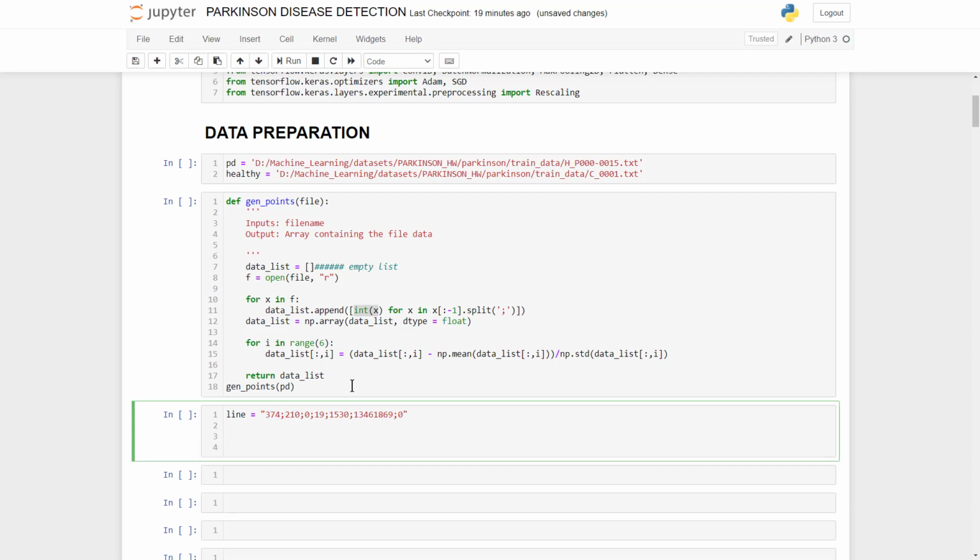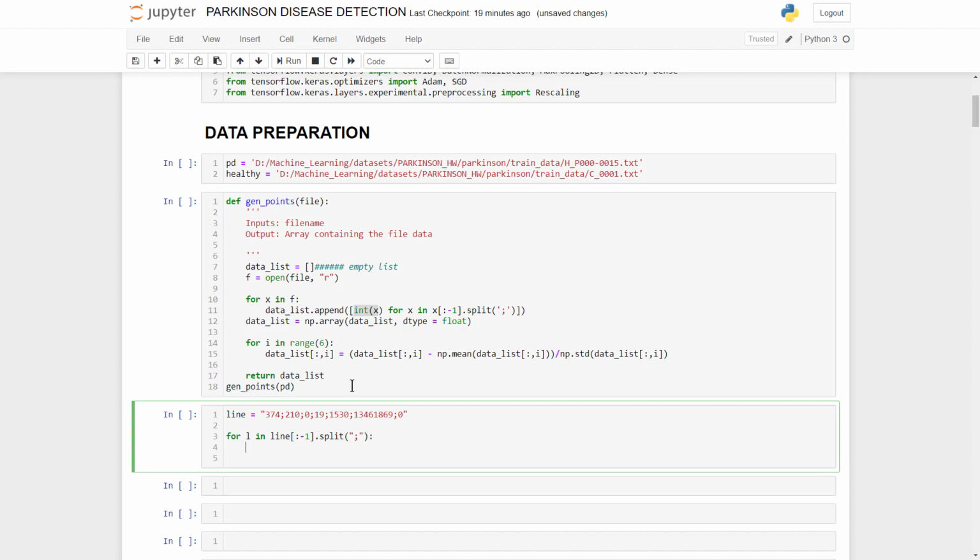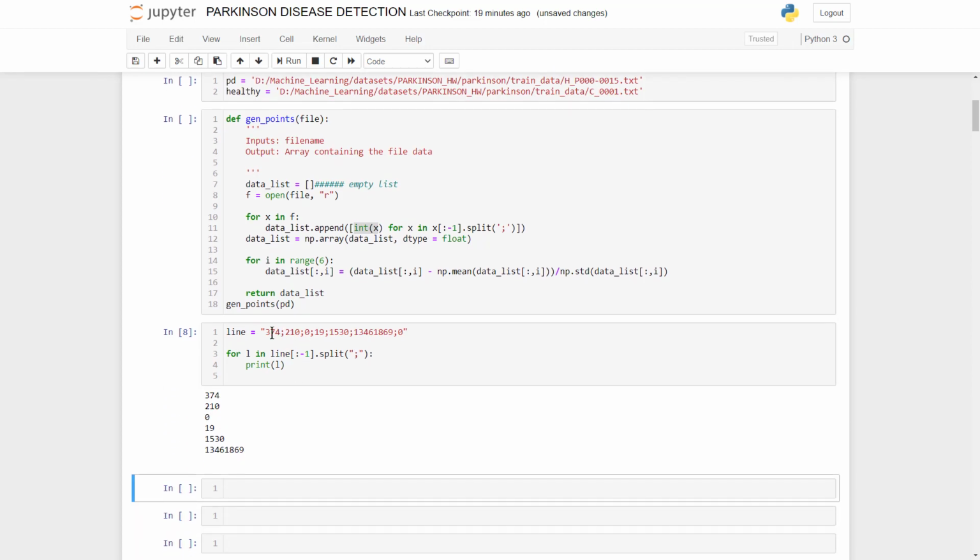We could have for L in line[:-1].split based on the semicolon. We are going to print out L. So for each of those values, after splitting this up, we're going to print out L. So you see that this does exactly what we want. And now we could convert this into an integer by taking that.